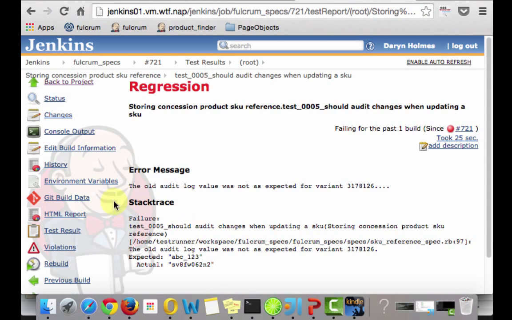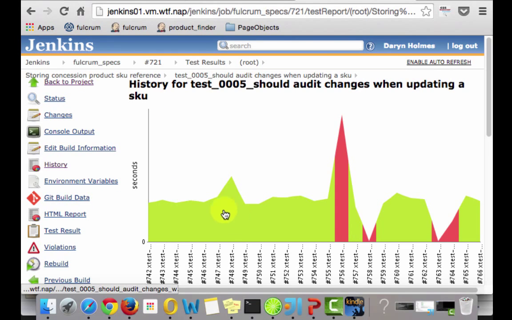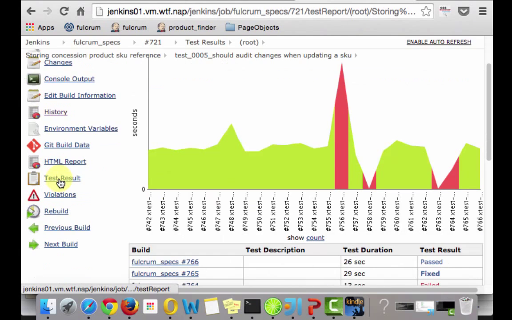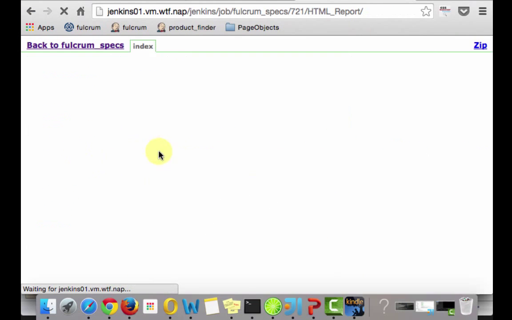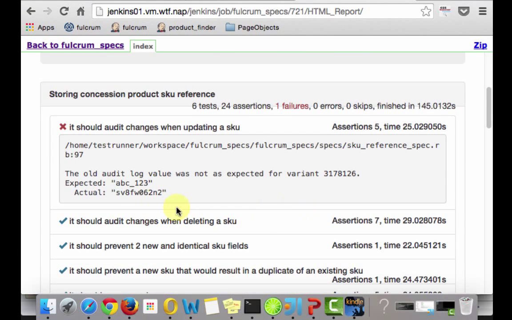Here we go. So this is one that failed. There we go. So this is one that fails not due to timeouts, but to actual expectations that weren't met. It says the old ordered log value was not as expected for this thing. Expected that, got that. That means nothing to me. Really? That means nothing. I have no idea what you're testing at that point.